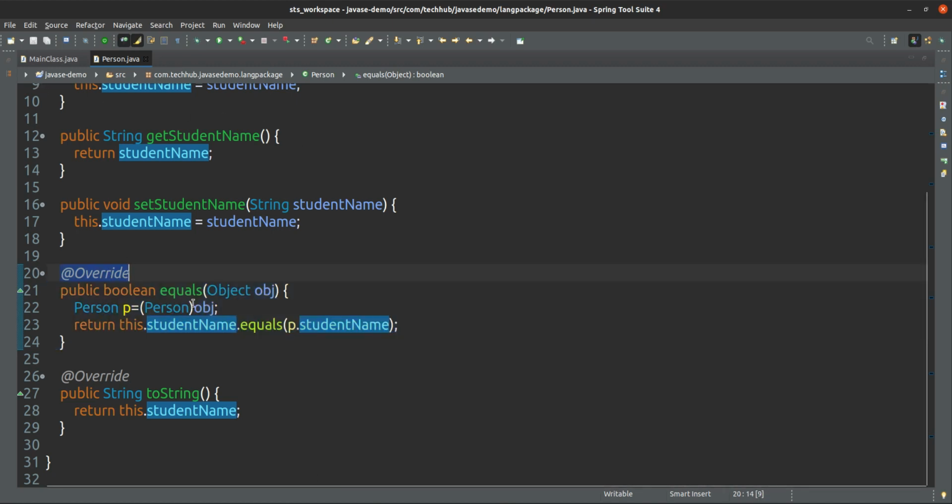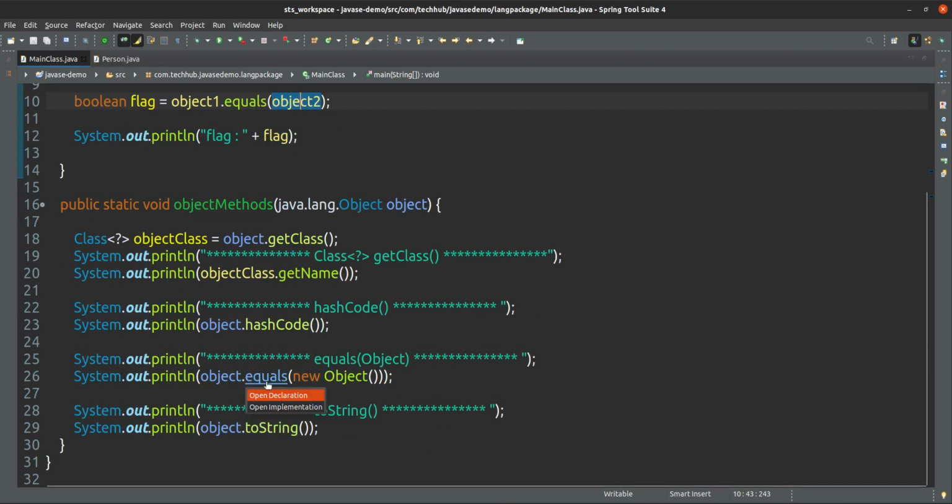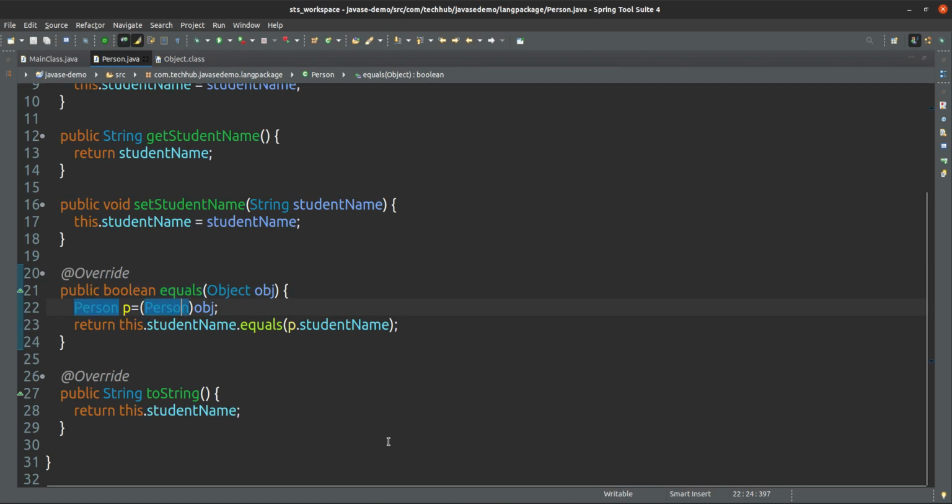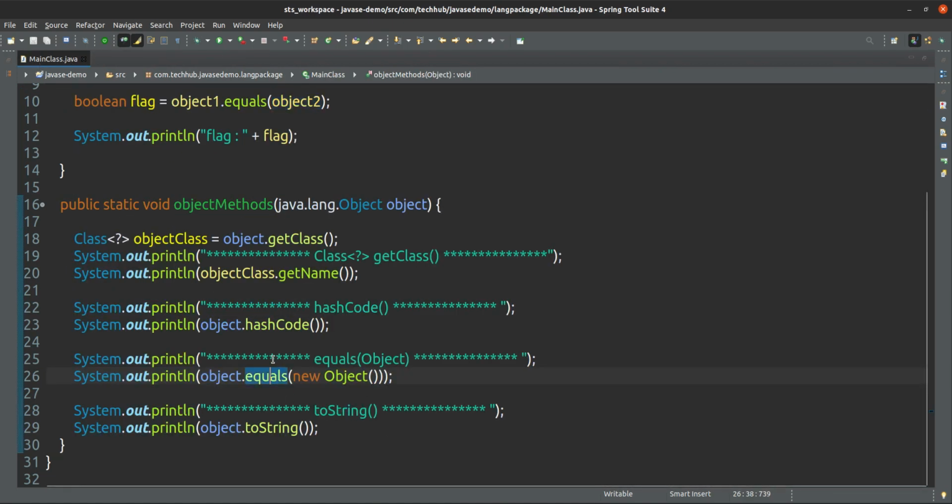If we don't override, then the default implementation will be this only. That will always be checking the reference variable address only. That's it. But by this you cannot say whether objects are equal or not. In this way you can say that objects are equal or not. So that's why you override this one. This is the use of overriding the equals method.